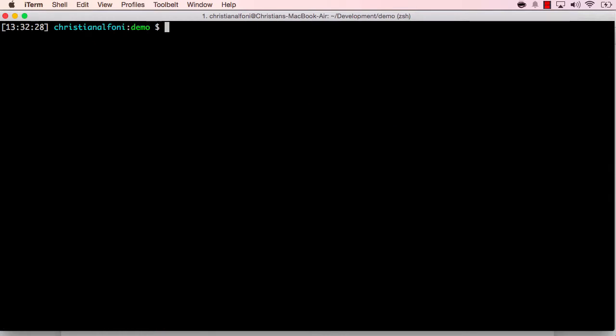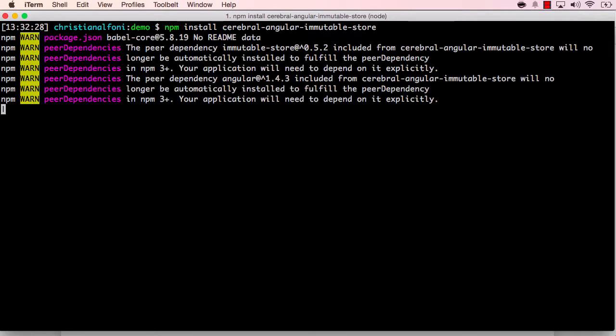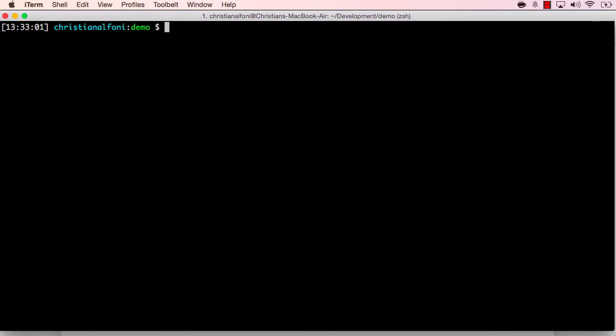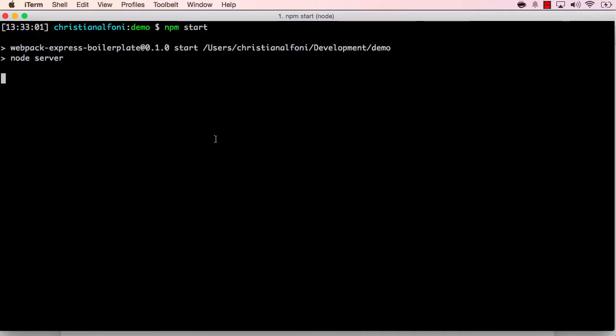It's hard to understand that flow. So what Cerebral does is give you a very precise concept on how to indicate changes in state and how you do those state changes. And we get some really good benefits from that. So let me just install Cerebral Angular Immutable Store here. And then we can fire up the application. Let's clear that and start it up.